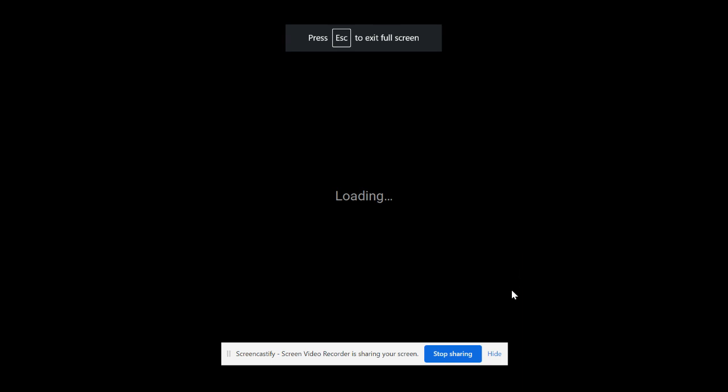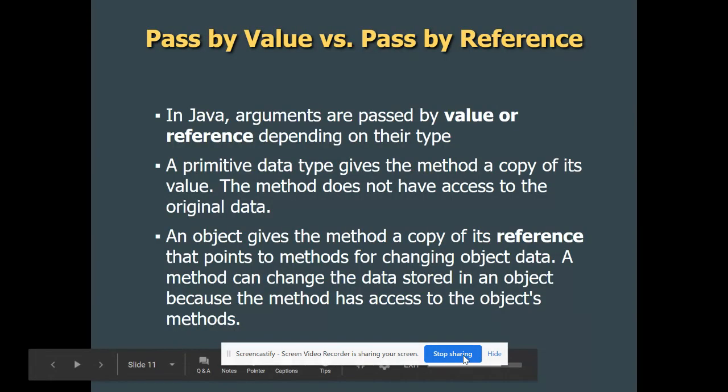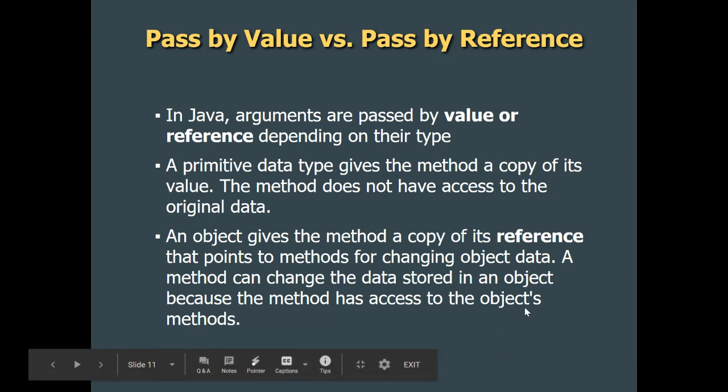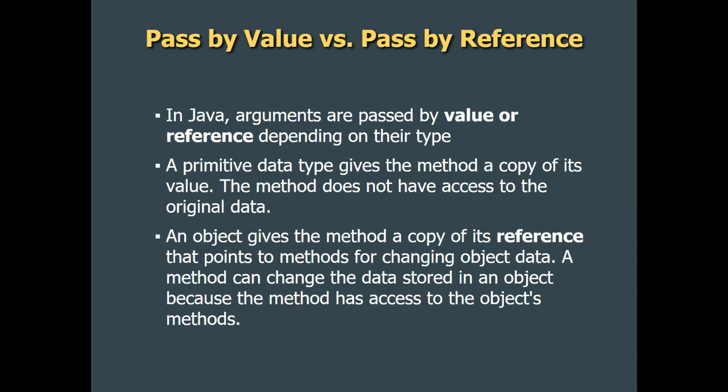Okay, so this is lesson 3 of methods. In this lesson, I'll cover the final topics, which is how to pass by value, like what the difference between pass by value and pass by reference is, as well as how to return values out of a method.